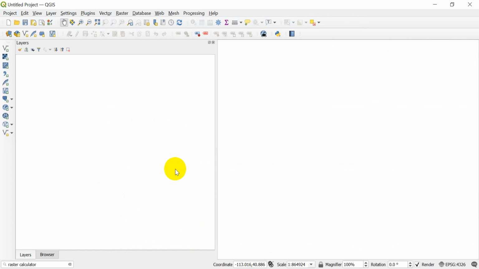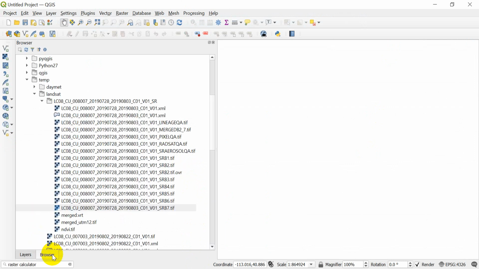And we need some Landsat data. I have some that I've already downloaded that I've used in previous tutorials. Now, if you need to learn how to download Landsat data, I'll put a link in the cards up above. I'm going to start by adding in some data.